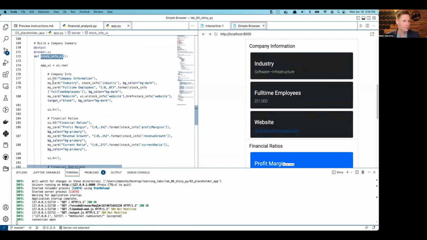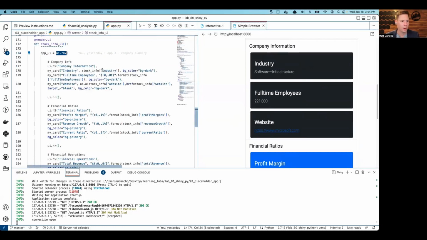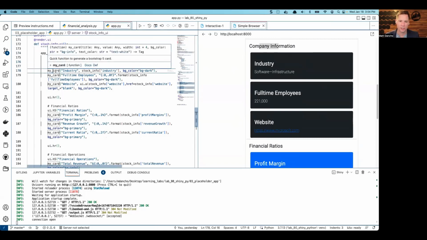So what I'm doing here is a UI row. I'm going to include a row. And then inside of that row, I'm going to include H5 company information. That's this right here. I'm going to use my card function 9 times.